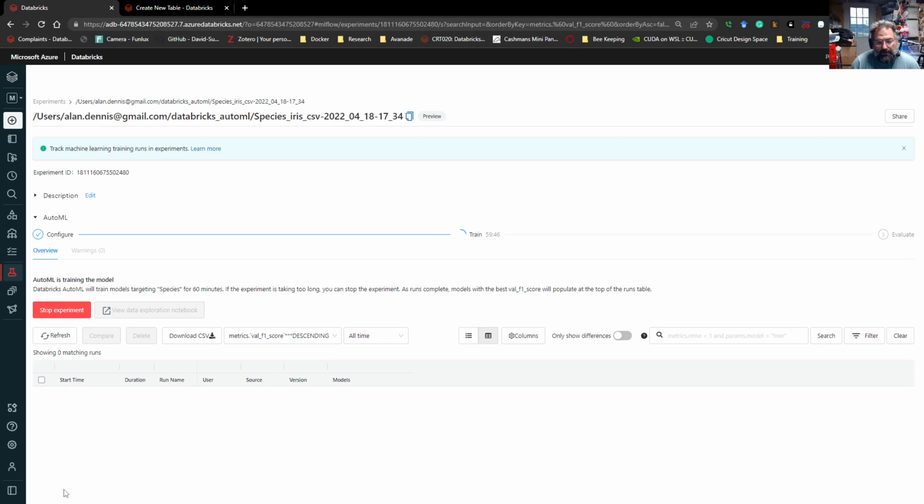And basically, whenever I set it, I accepted the default that it would train for at most an hour. You can stop it at any point, obviously, and if it reaches a certain accuracy, you can have it where it stops there as well. But it's going to be calculating the F1 score for each one of these once it kind of gets going here.